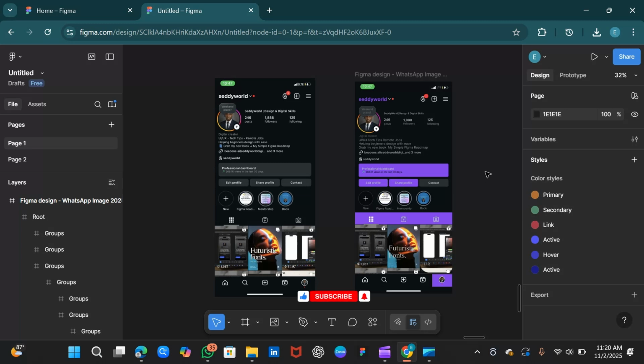Imagine taking any screenshot and turning it into a clean, editable UI design in less than 5 minutes. No stress, no manual rebuilding. Let me show you how.